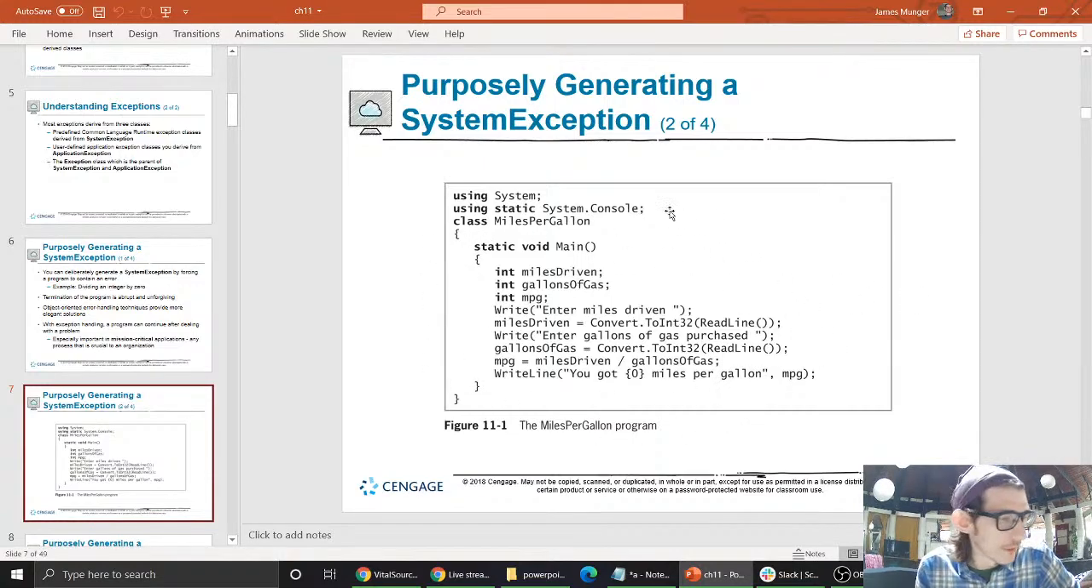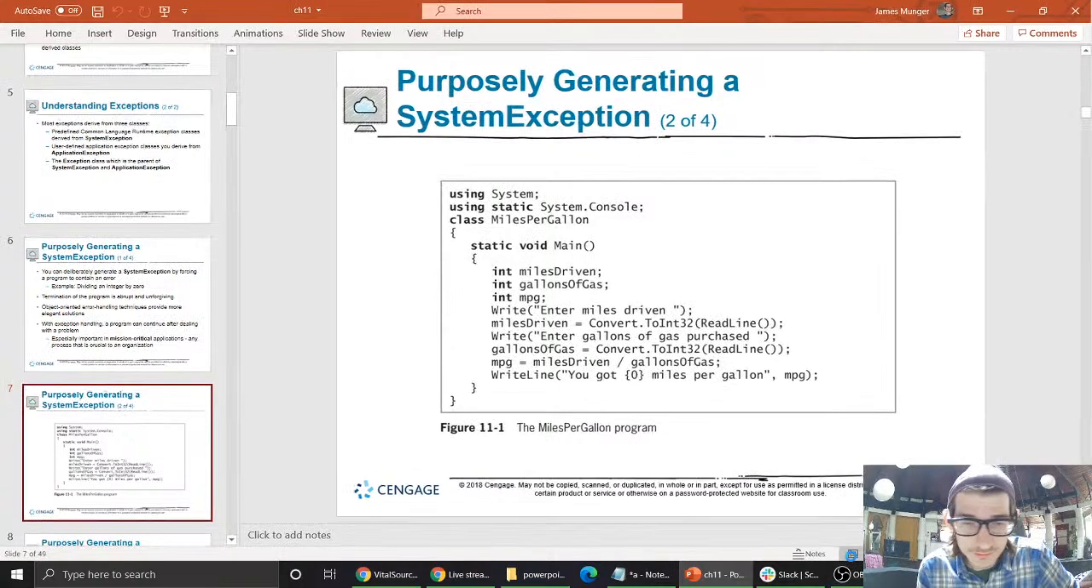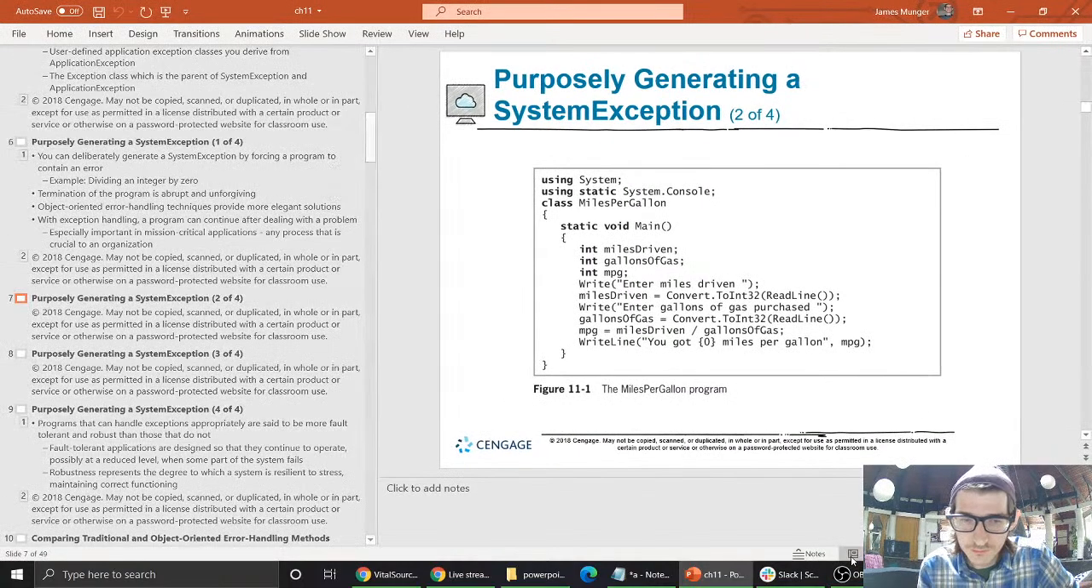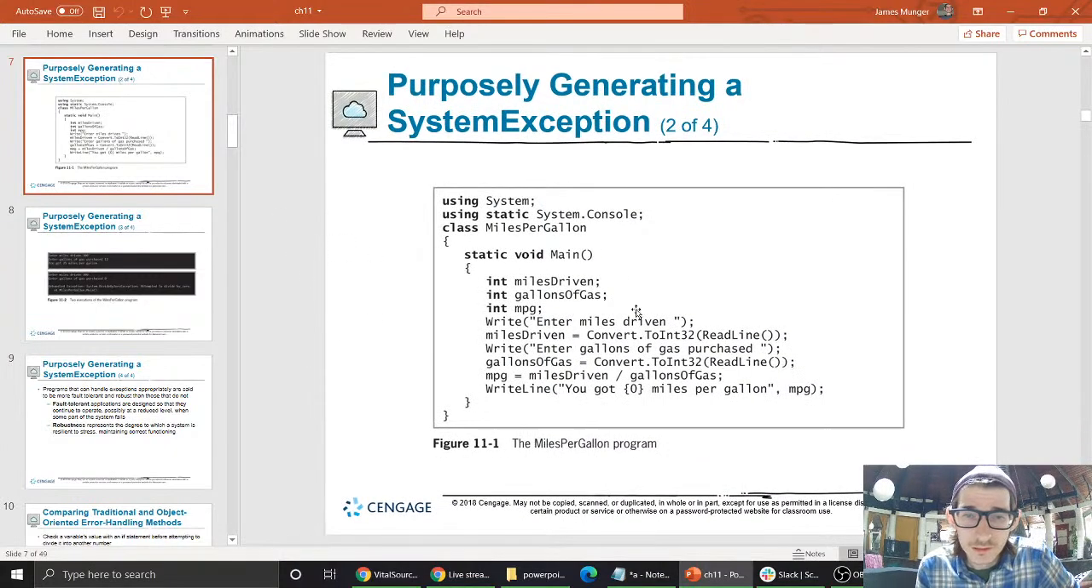We're calculating miles per gallon. Okay, oops, there it is. Close that. All right, so we're taking in input from the user for the miles driven and the gallons of gas, and then it's calculating miles per gallon. So it's using division here.